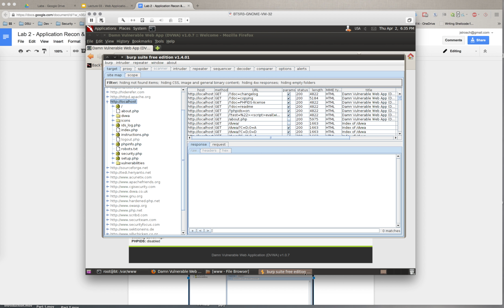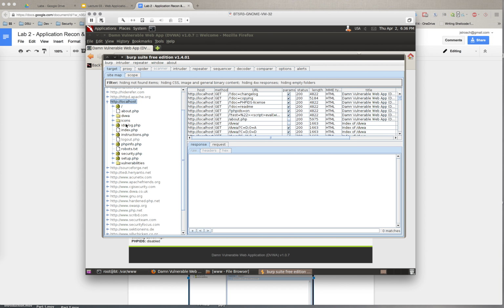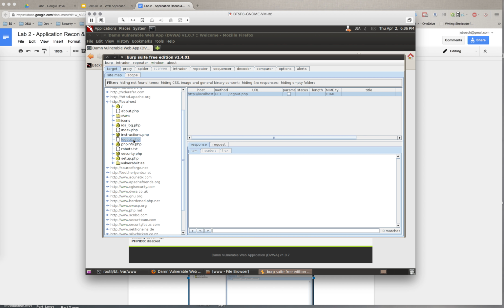Let's see. Whoops, I didn't want to do that. Go back to our spider tab, and eventually the spider is going to stop. And so once you feel like it's made enough requests or you've stopped seeing activity here, you can just stop your spider. Go back to the target, and you'll notice one thing that it skipped was our logout.